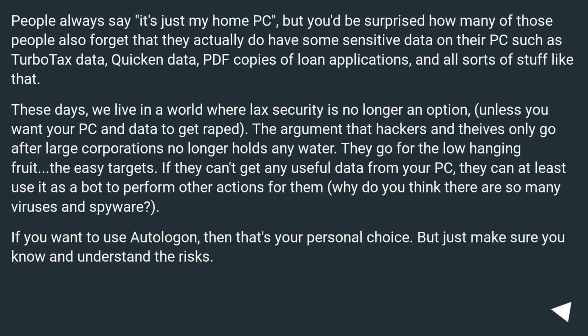People always say it's just my home PC, but you'd be surprised how many of those people also forget that they actually do have some sensitive data on their PC, such as TurboTax data, Quicken data, PDF copies of loan applications, and all sorts of stuff like that. These days, we live in a world where lax security is no longer an option, unless you want your PC and data to get raped.